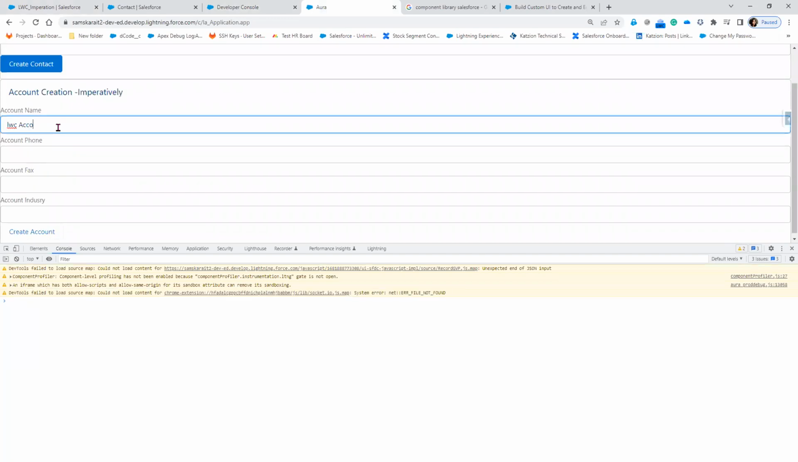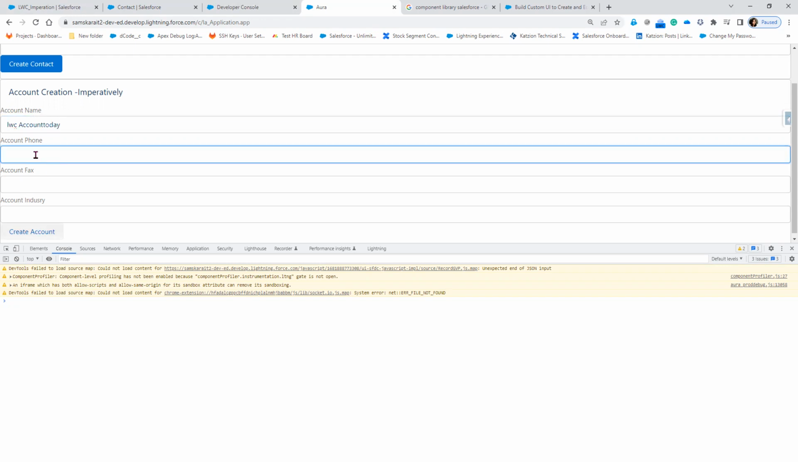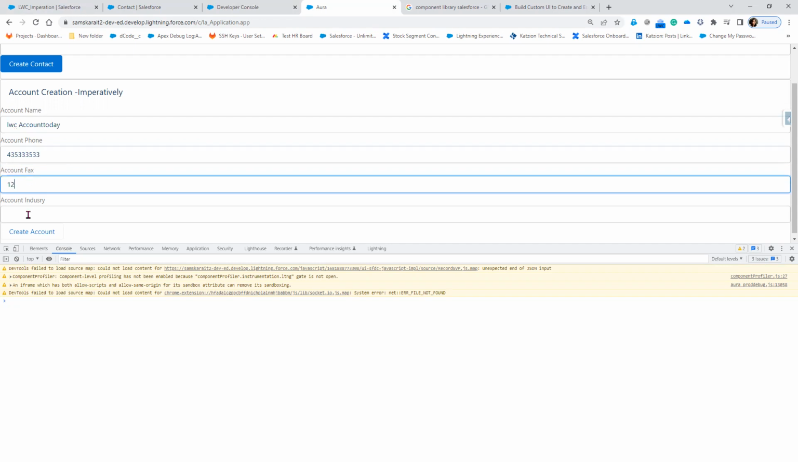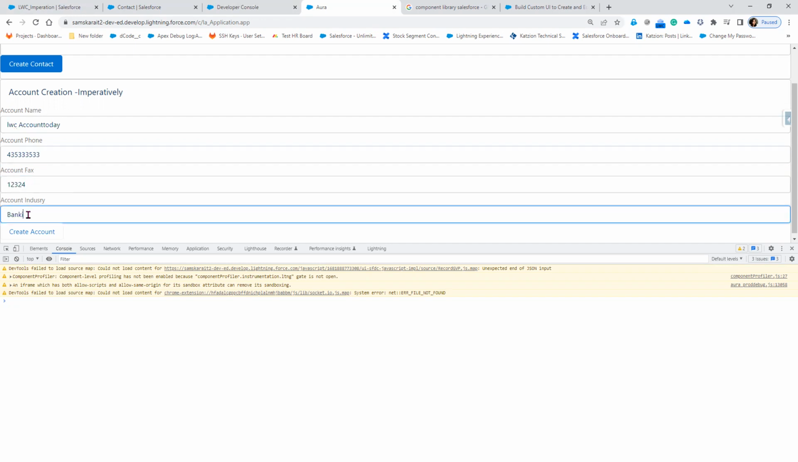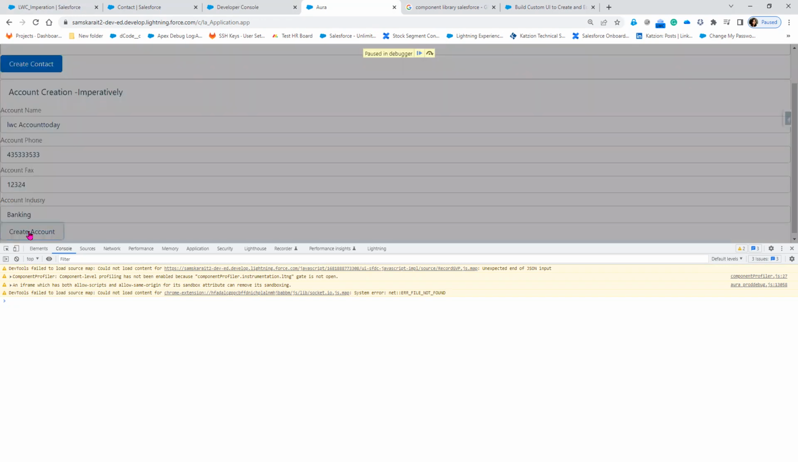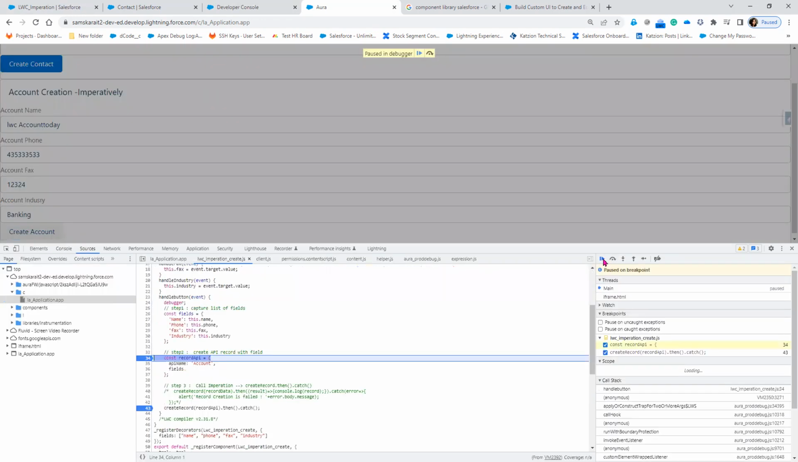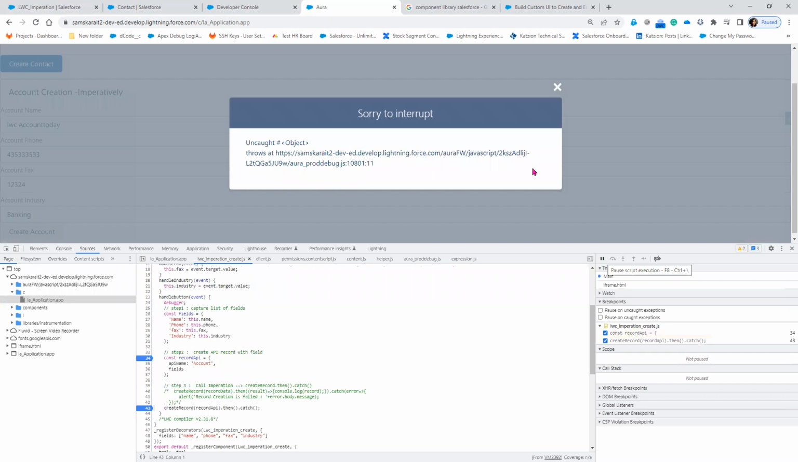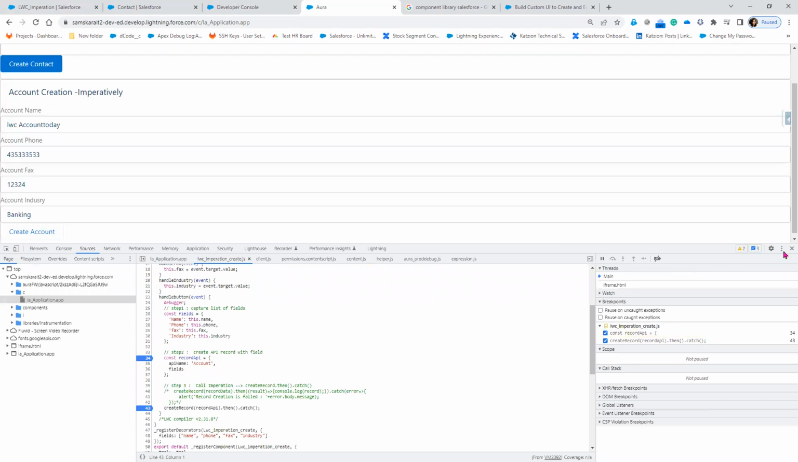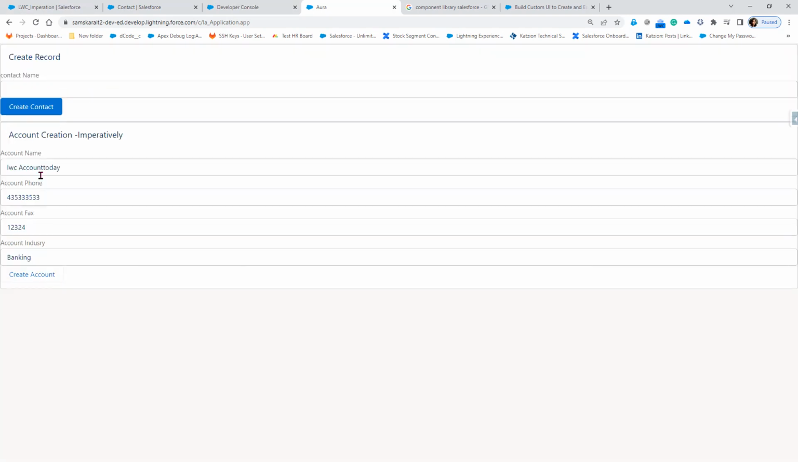LWC account today. Phone number, fax, industry, banking, create account. If something is wrong with the account object, it is corrupted. Okay, so contact is working fine. So let's go with the contact.